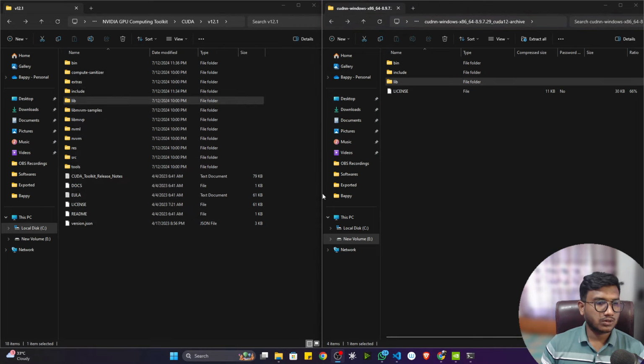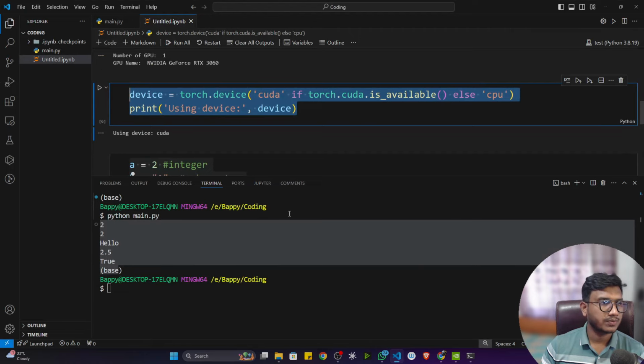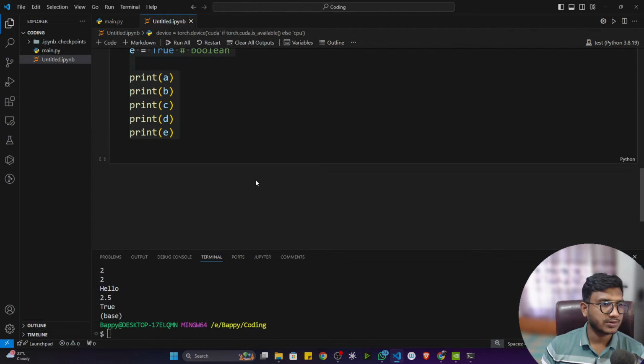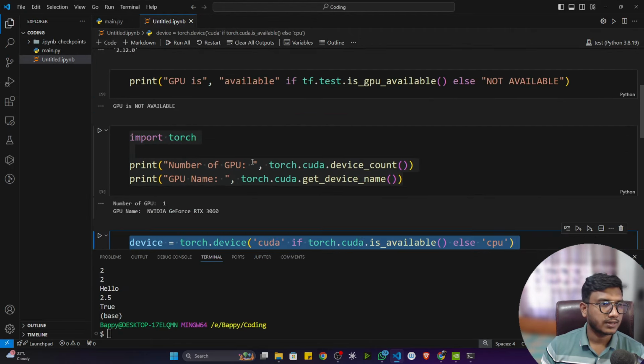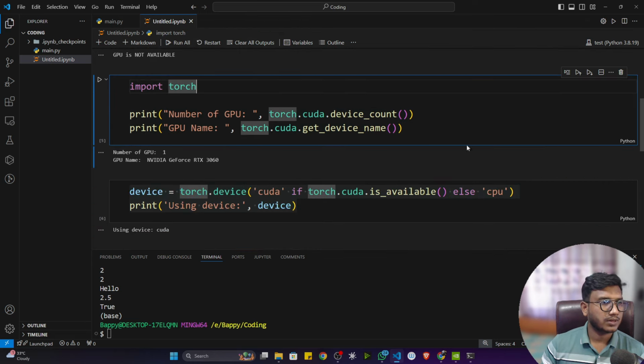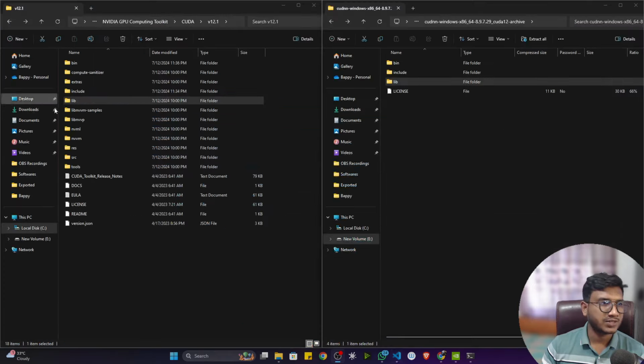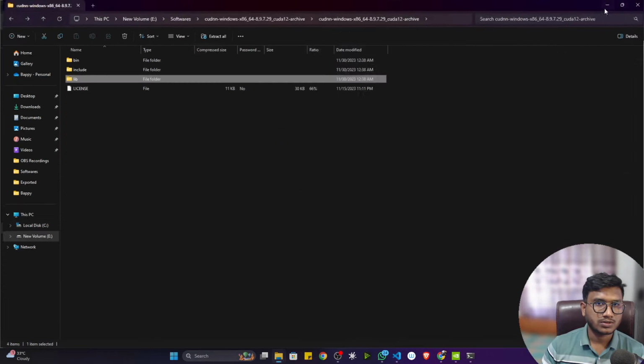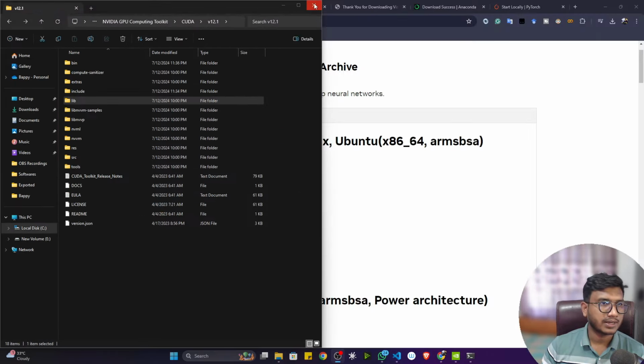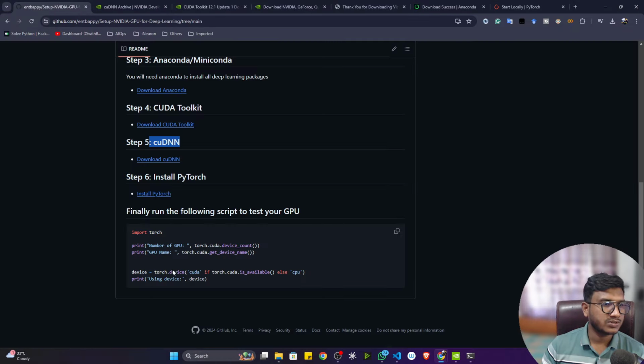Now I will open up my Visual Studio Code. So this is my Visual Studio Code, guys, and here I've already written some code snippets. Let me show you the code snippet I have shared here. If I open it up, I can close this right now. So here is the code snippet I have shared. This is the code snippet you have to execute to test whether your GPU is successfully installed or not. But before that, you need to install PyTorch.